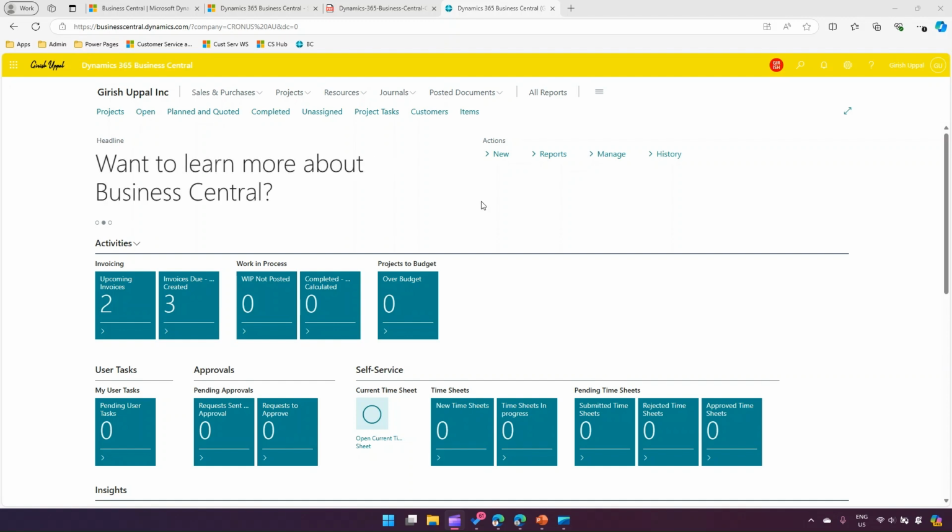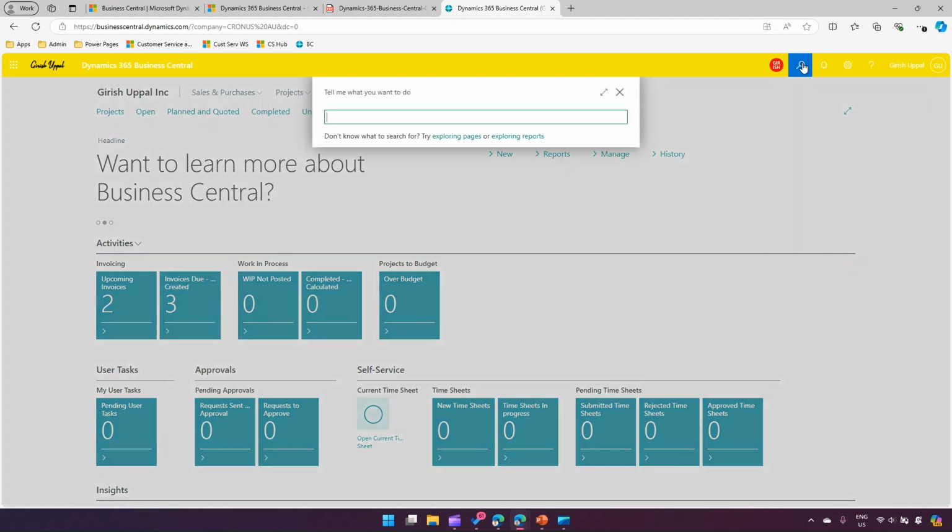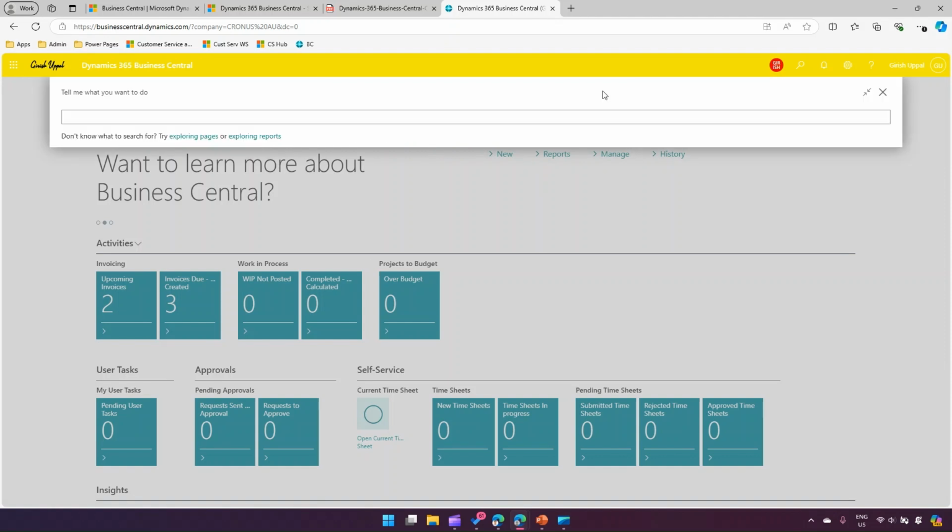Okay. So in the top navigation bar, you can see a search icon over here. If you click on this search button or icon, then you will be presented with a search screen. So from here you can actually do a search. Now in the screen you can search for a keyword, or maybe try exploring the pages or exploring reports. You can even maximize this page and you can even close this page.